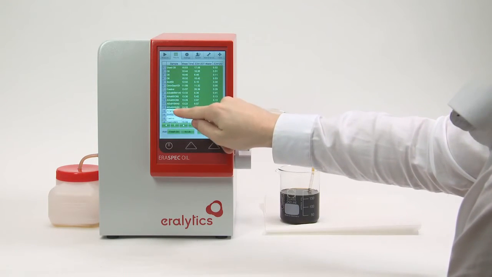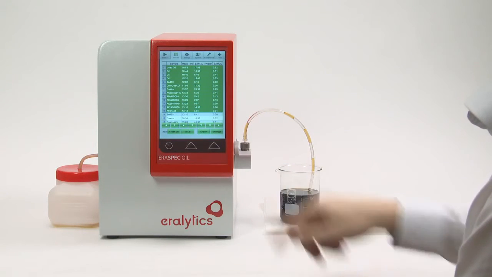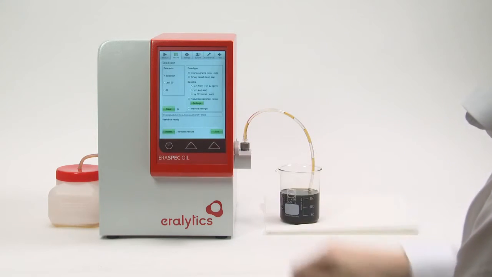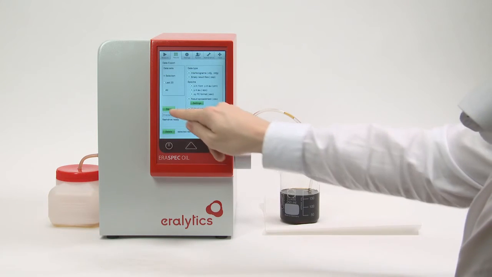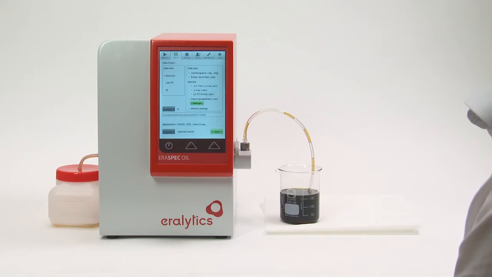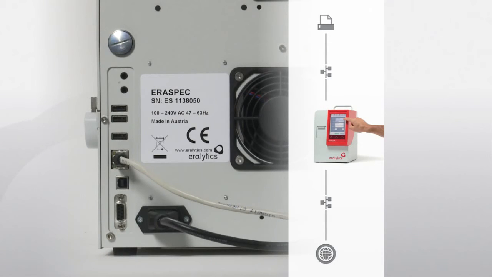Mark the spectra that shall be exported and click Export. By default, all ASTM, JOAP and DIN standards, as well as the correlated parameters, will be exported to the results spreadsheet. Press Save to save the results to the USB stick. A very convenient alternative is the automatic transfer of the data to a LIMS system.